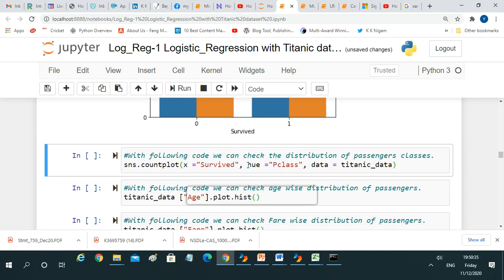Then with the following code we can check the distribution of passenger classes. That means how they were distributed across the different classes, the passenger classes, like we have on a train or maybe in an aircraft. Similarly on a ship there are also different passenger classes. So we are counting the total number of people who survived and what their passenger classes were, and the data set is this.